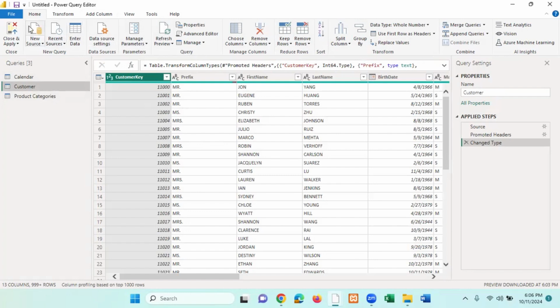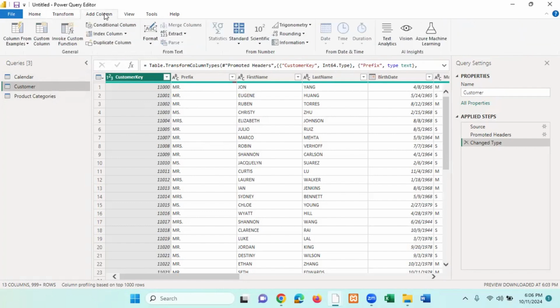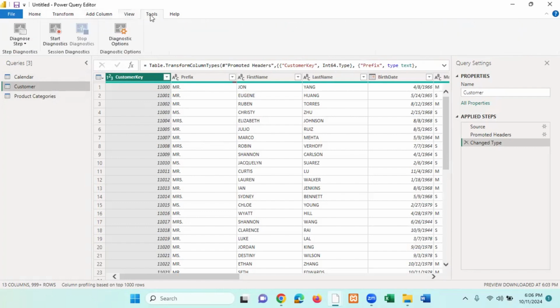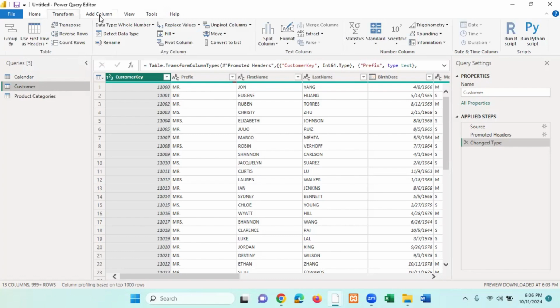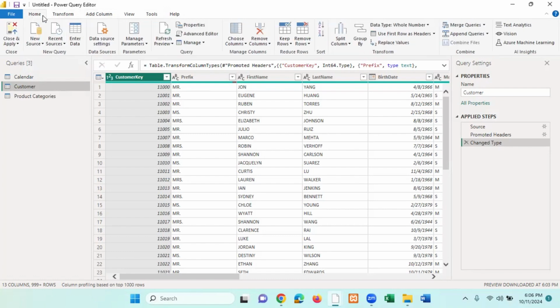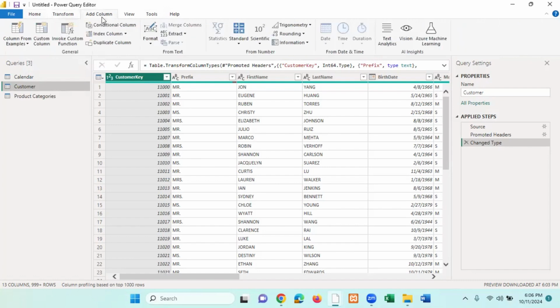If you look at the Power Query Editor, you will see the tabs: the Home tab, the Transform tab, the Add Column tab, View, Tools, and Help. But the three major tabs we're going to be looking at are the Home, the Transform, and the Add Column. These three tabs play very important roles in the Power Query Editor.